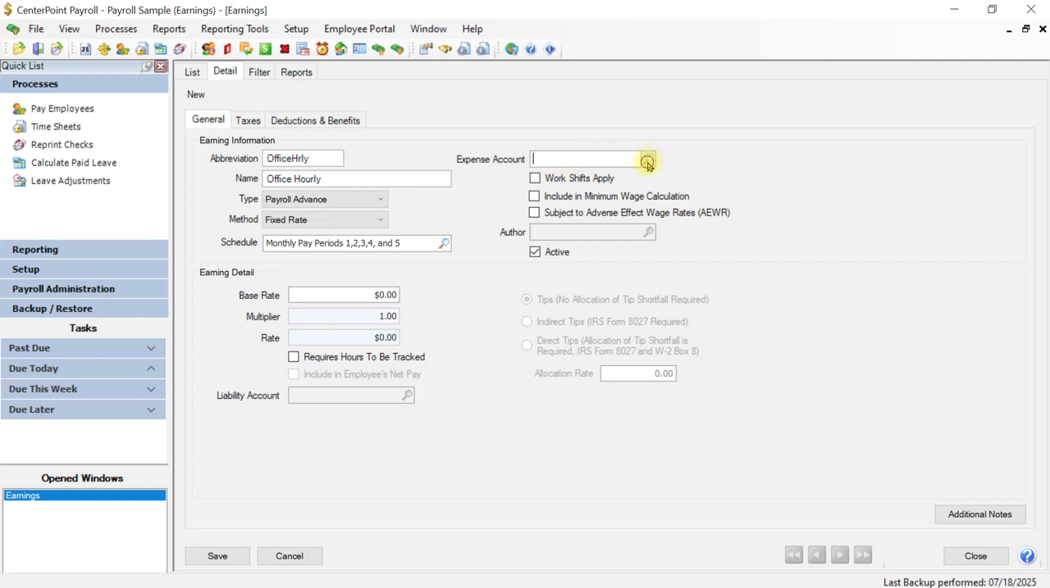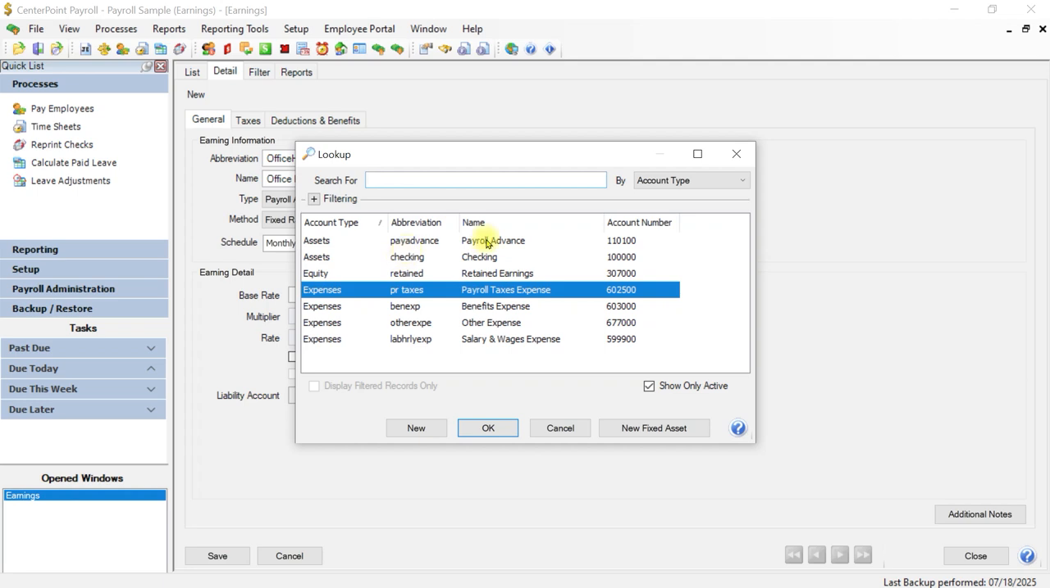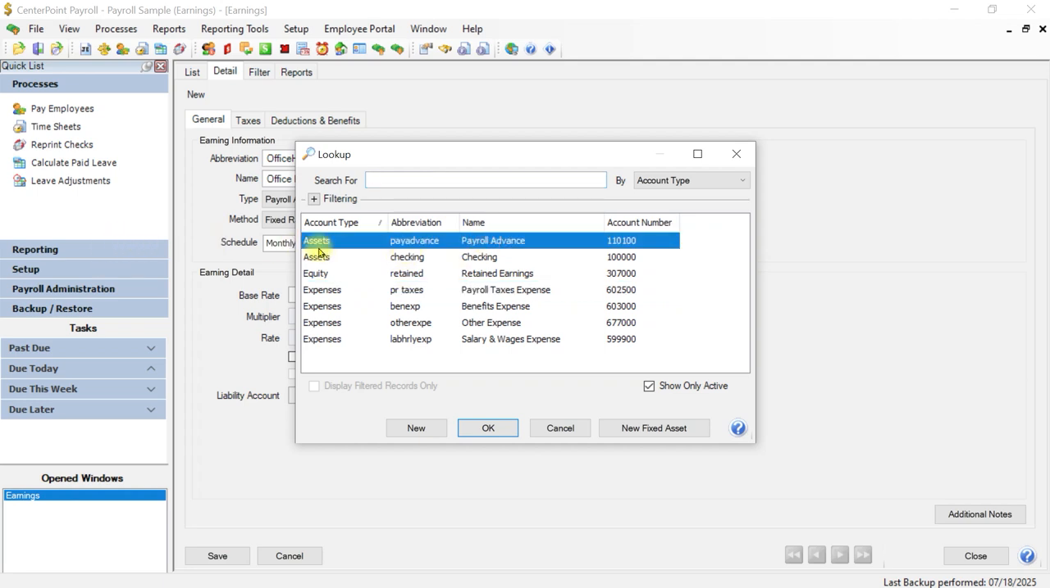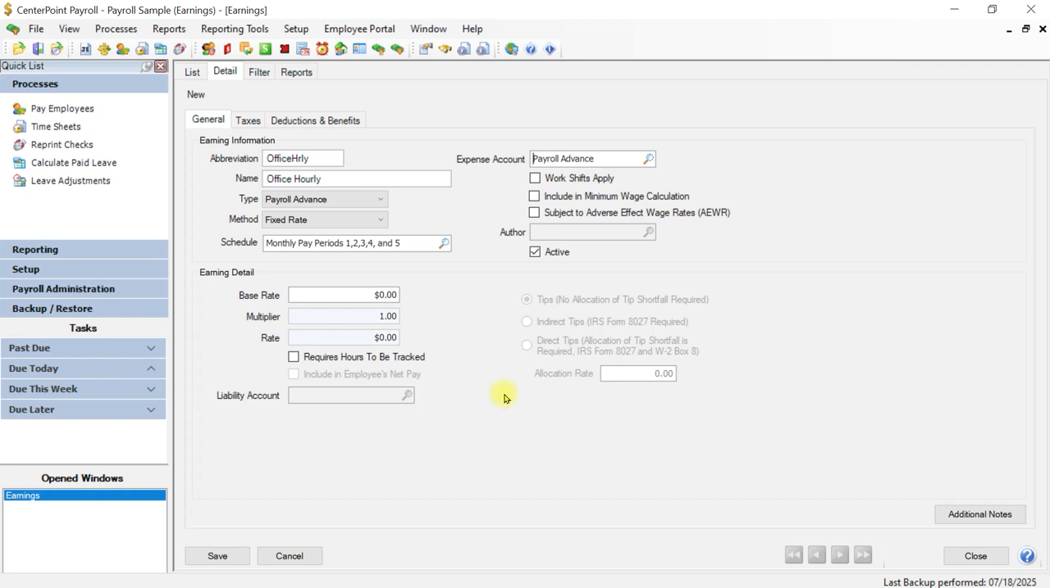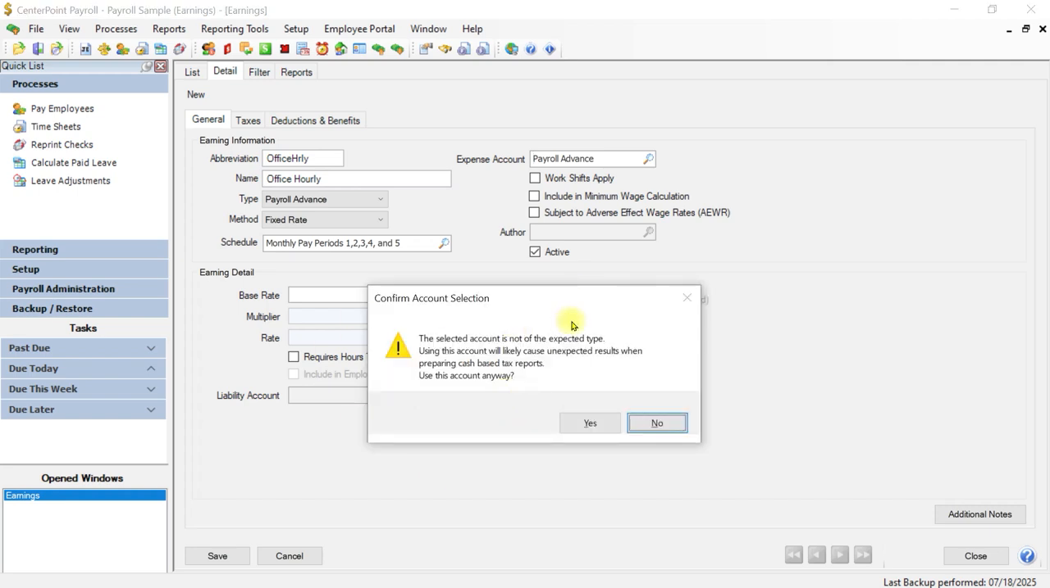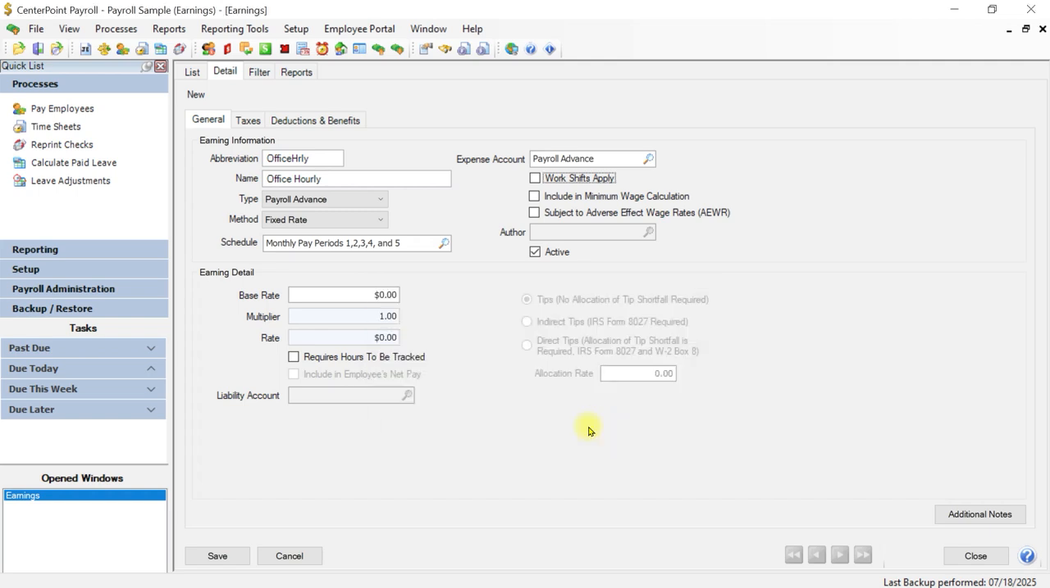like a payroll advance, you might want to go to an asset. So it does allow you to select, so notice this one is an asset. It will allow me to select that account, but when I tab off of that field, it's going to warn me that it's not the typical type. So I can still say yes and override that warning, but it is going to give you that warning.